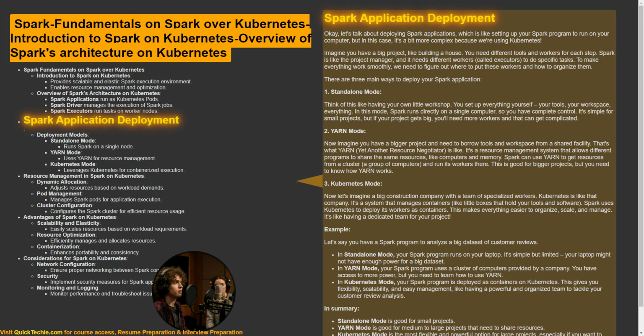There are three main ways to deploy your Spark application. 1. Standalone mode. Think of this like having your own little workshop. You set up everything yourself, your tools, your workspace, everything. In this mode, Spark runs directly on a single computer, so you have complete control. It's simple for small projects, but if your project gets big, you'll need more workers, and that can get complicated.